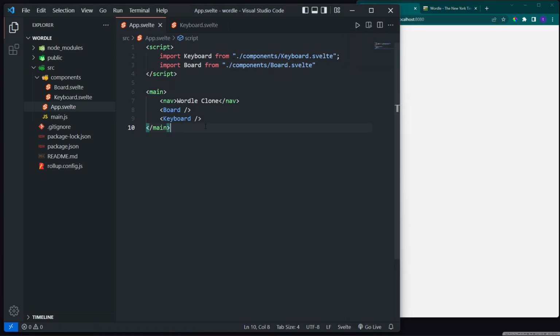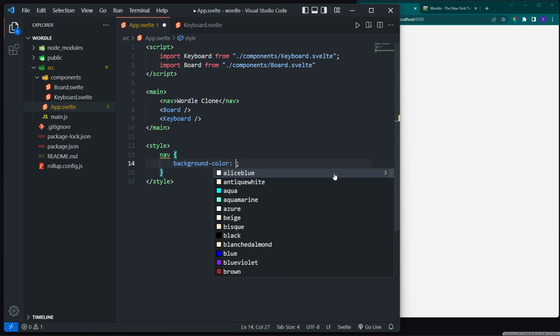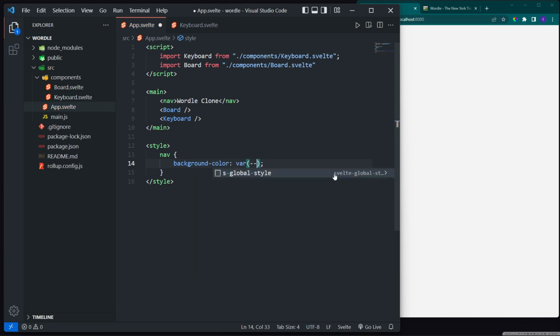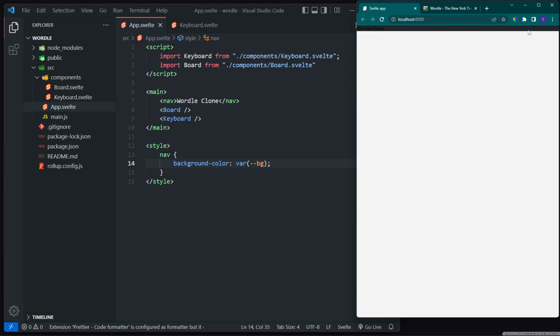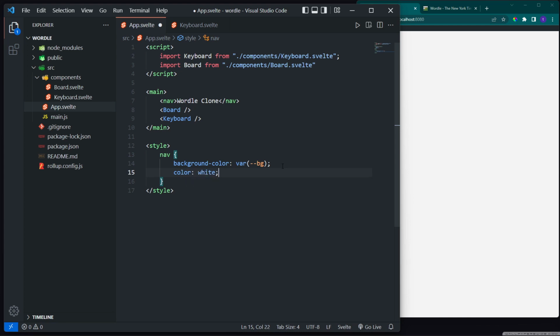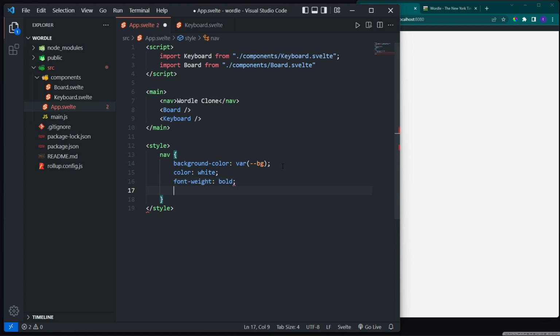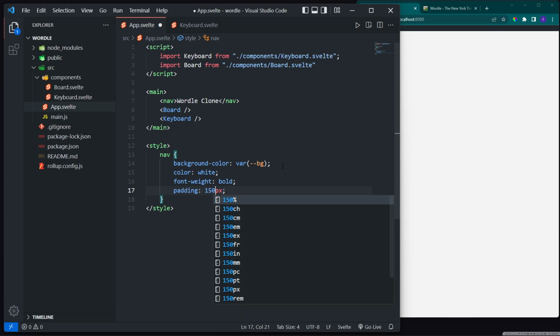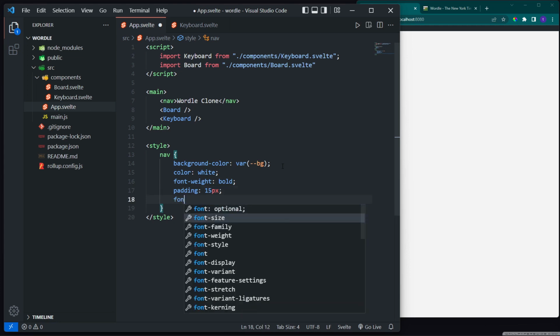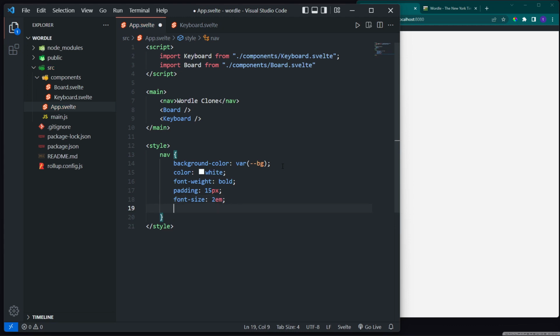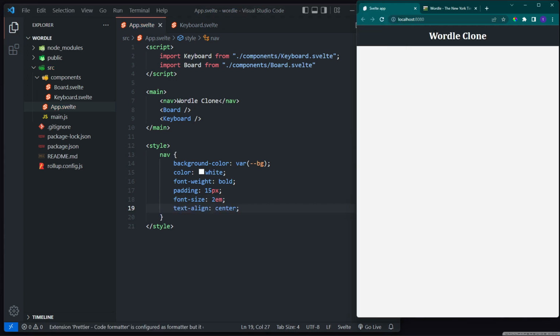So let's actually go ahead and style up our page. There's not many styles we need to add. We basically just need to style up this div. So for our nav, I'm going to do a background color of var, and we're going to get that BG color. And this is just that really, really dark gray. And then I'm going to set the color to white, the font weight to bold, the padding to 15px, not 115, 15, the font size to 2em, and we're just going to text align center, and that'll make it look like that.